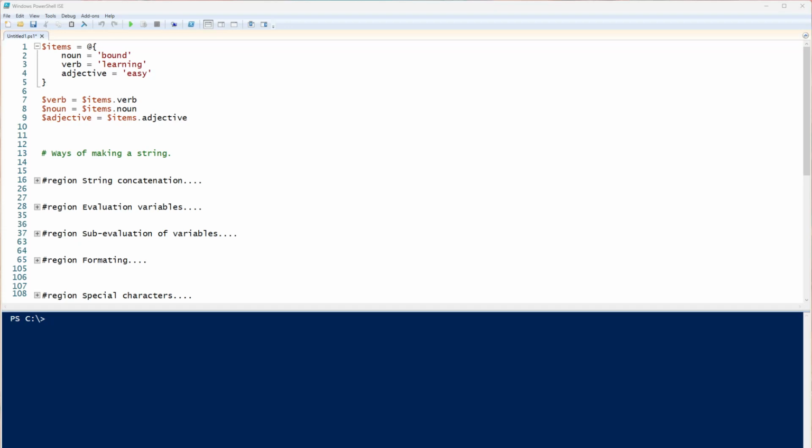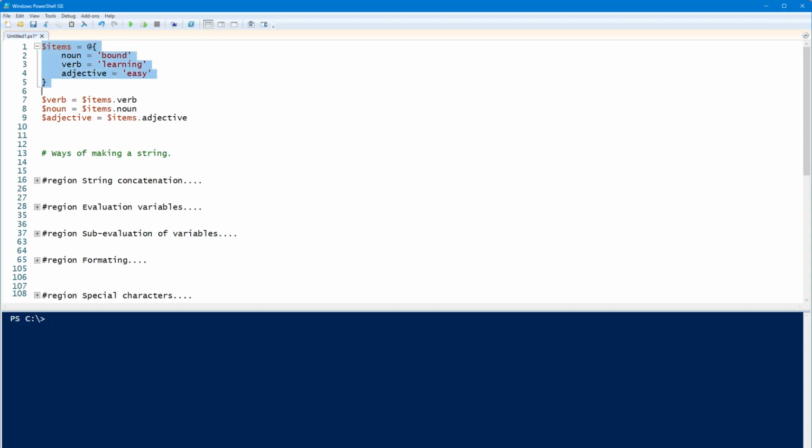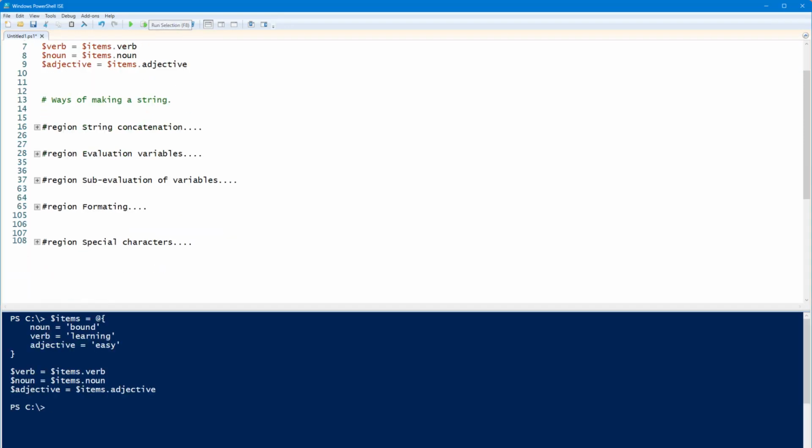Hi everyone. In this video, we will talk about concatenation, string evaluation, and string formatting. These are three different approaches to getting a string, or let's call it a message, that you want to use somewhere later. I'm making a hash table and a few variables for our examples of string creation.